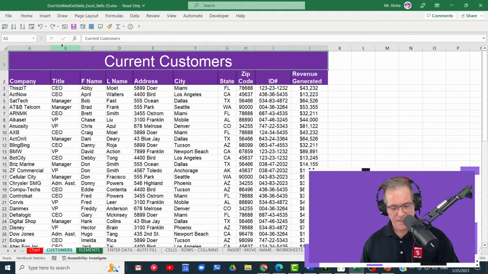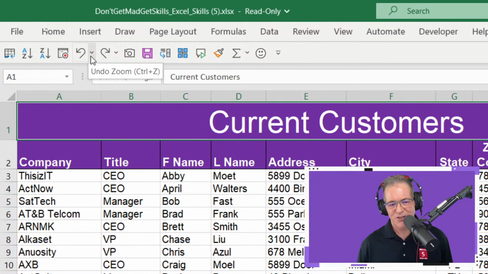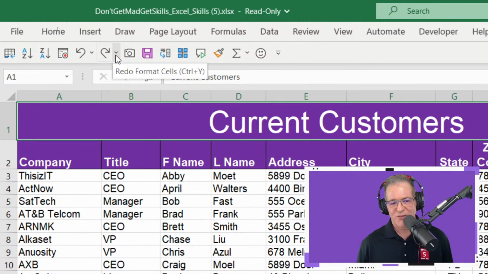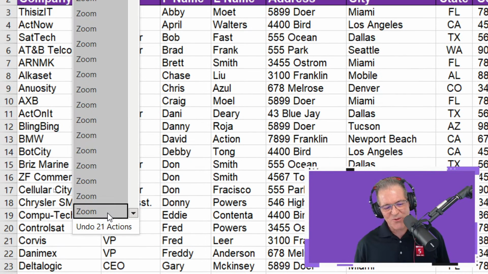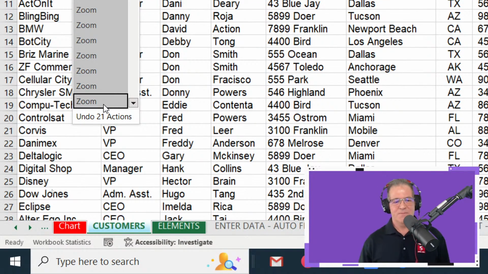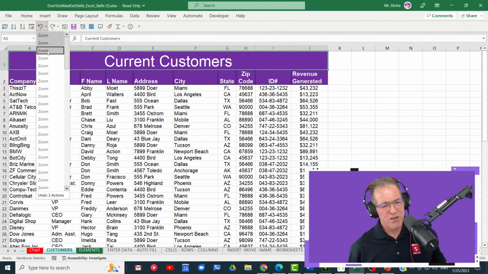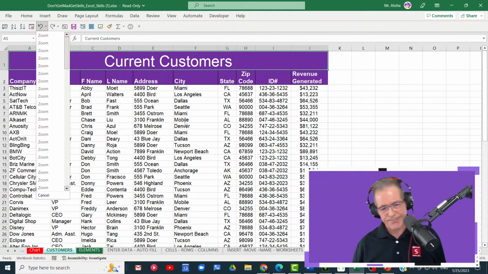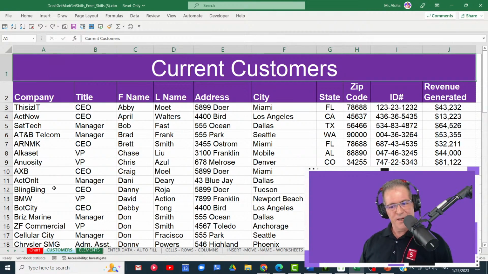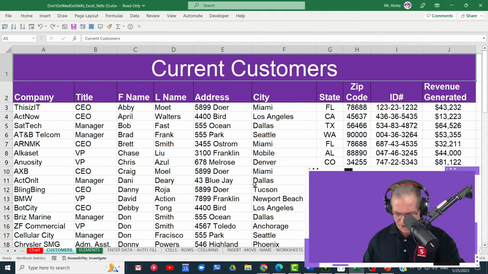Control Z. Control Z and Control Y are universal shortcuts. See the undo? Control Z. And the redo. Control Y. You can undo and redo up to 100 actions at a time. Yeah, 100. And you don't need to go undo. You can just go ahead and undo, select all the undos you want to do, and undo up to that point. Let's undo all the way to there. Pretty cool, right? So let's keep on rolling because we're just about done.